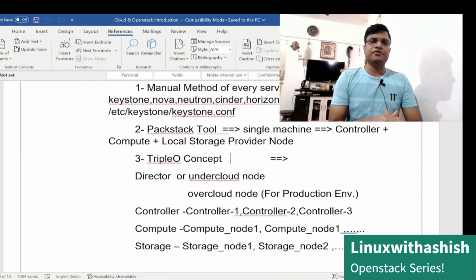So basically the first server will be a director, or you can say the undercloud node. The undercloud is responsible for creating the overcloud nodes, and the overcloud is basically controller, compute and storage. A minimum of 3 controllers are recommended as per Red Hat to maintain high availability of the cluster. Suppose one node goes down or fails, then another node will come into the picture and maintain the high availability, right?